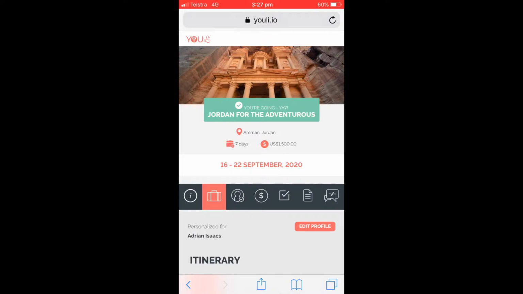Now your itinerary is saved on your iPhone and you're ready to go offline. Next, we'll show you how to do the same thing on Android phones.